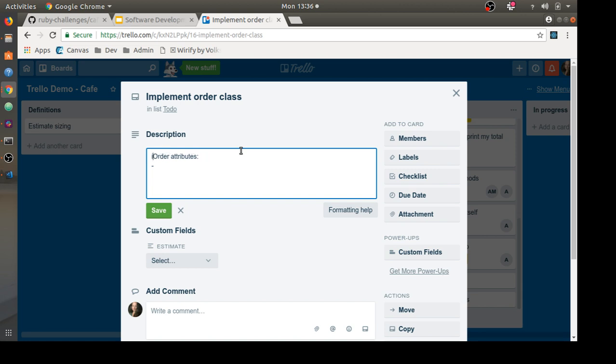So it could be a hash. Yes, it could be a hash of items and quantities, right? And that would be a fine way to implement it. So somehow we have to have a list of items and how many of each one makes up this order. Yeah? So does our order have any other attributes that we need to keep track of besides just the items in the order? Probably not, but there are some methods though. So some actions or behaviors.